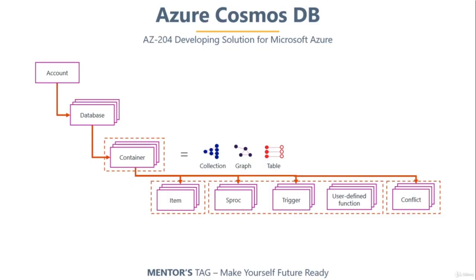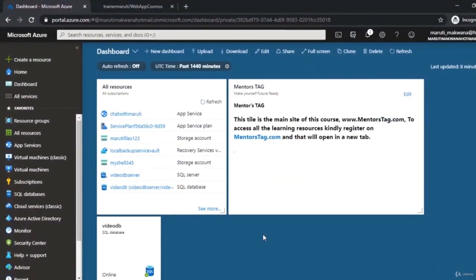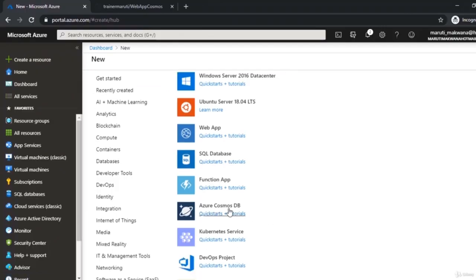Let's see this thing in action. To understand properly, let's see this in the Azure portal. In my Azure portal, I am going to create two Cosmos DB accounts right now. When I click on create resource, we have an option for Azure Cosmos DB.